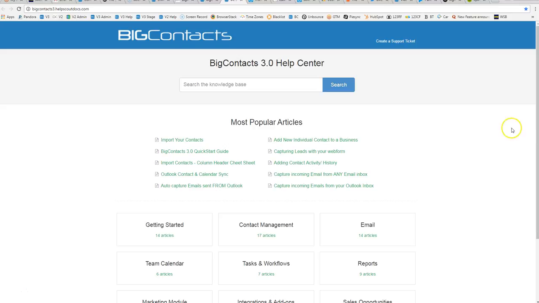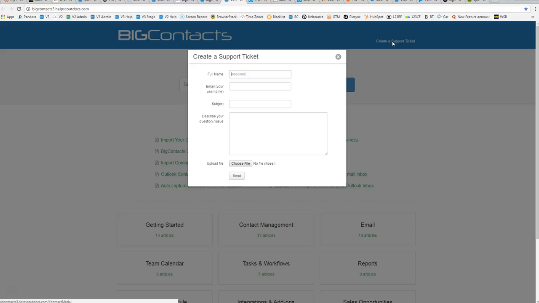And if you can't find something that you're looking for or have additional questions, feel free to click directly on this link here in the top right of the support library. Create a support ticket. Here you'll click this and send us a note, and your request will be sent directly to your support team, and we will get back to you with a detailed answer as soon as possible.